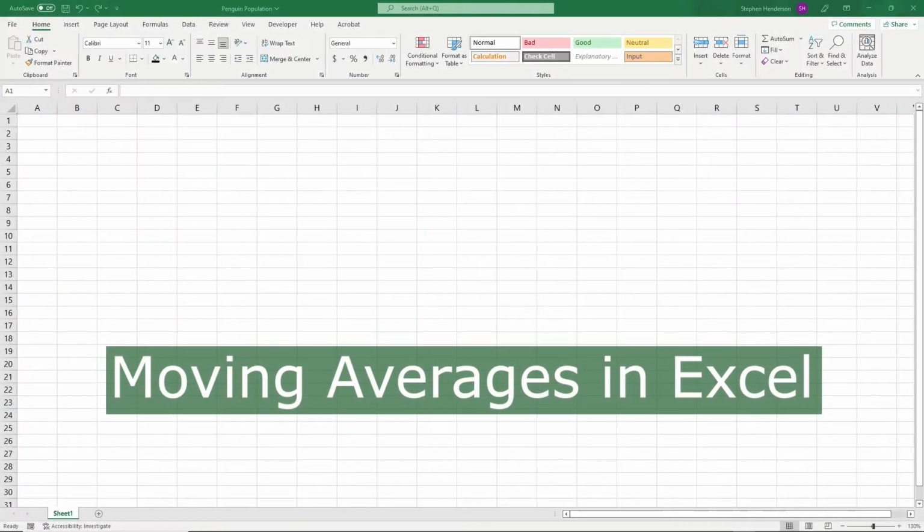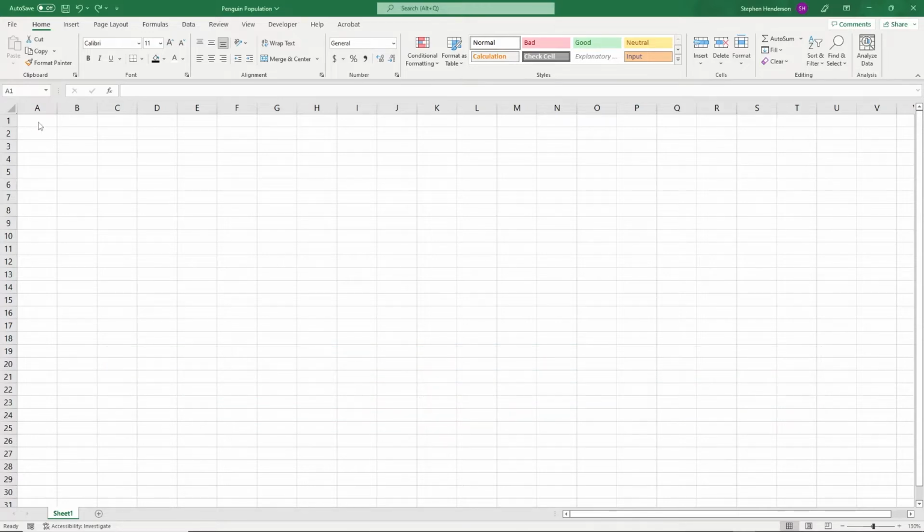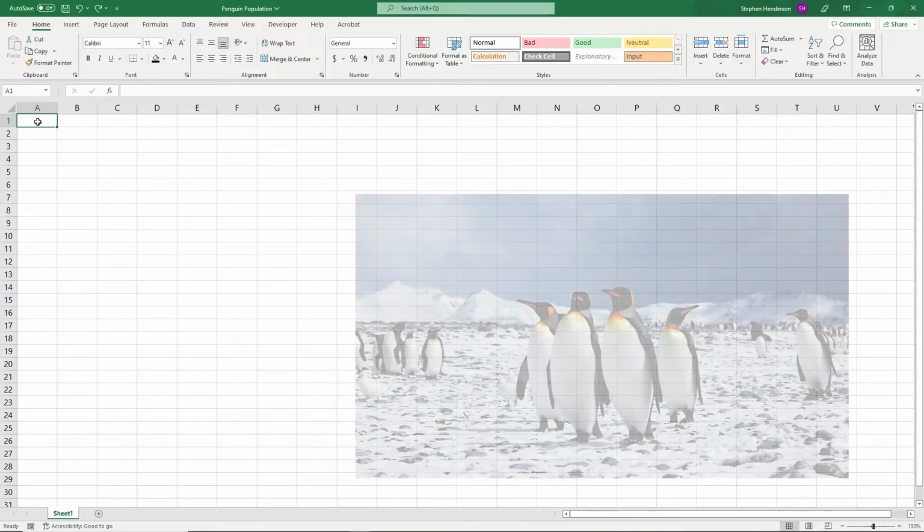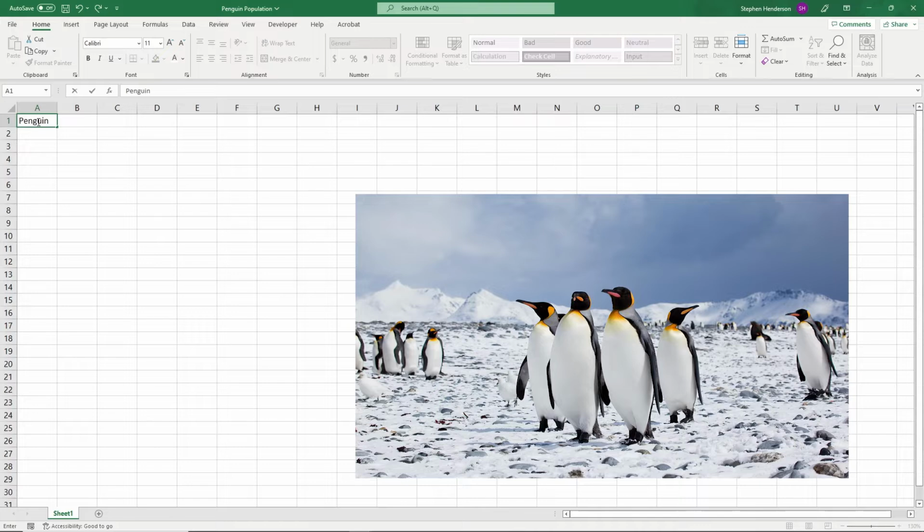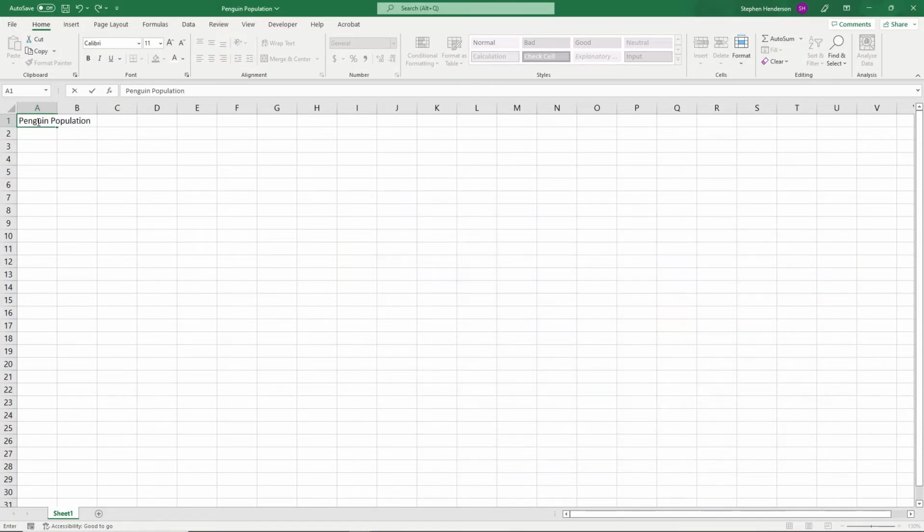Hello and welcome. Today we're going to go through how to use Excel to calculate the moving average of a set of data. So let's begin with creating the data set. We're going to create a penguin population. We're going to get some penguins and see what happens with them. So we've got a penguin population and we're going to go monthly with their periods. And then we're going to have population.